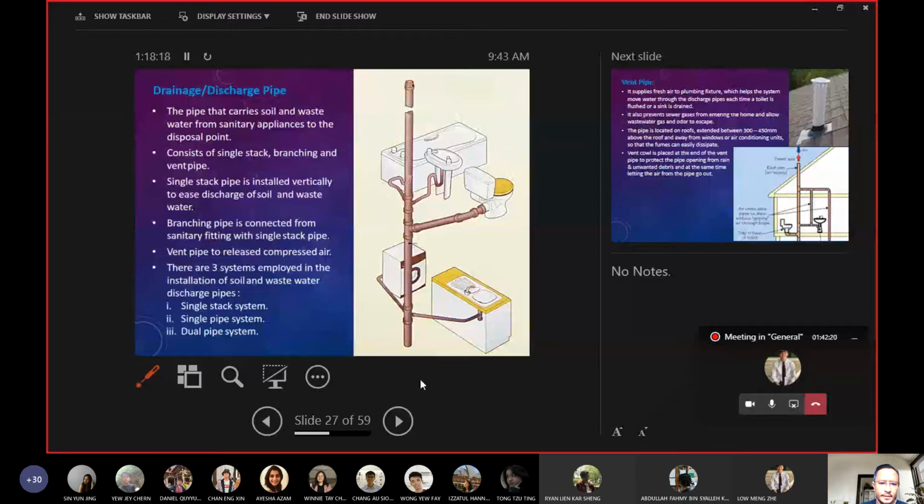Another part of the sanitary system is the drainage or discharge pipe. After the fittings and the traps, the sewage flows to the discharge pipe, which is the pipe that carries soil and waste water from sanitary appliances to the disposal point at the bottom. At the bottom it is connected to another pipe that goes to the sewage treatment and so on.